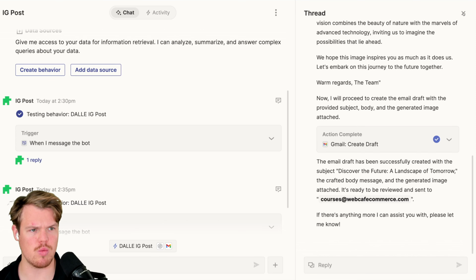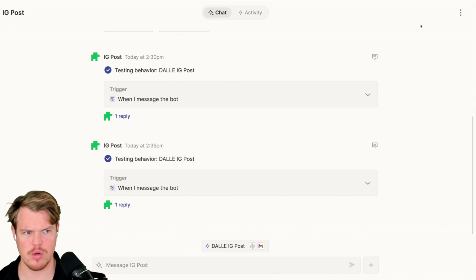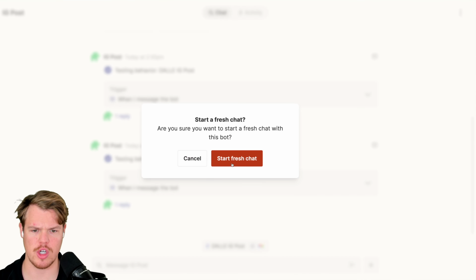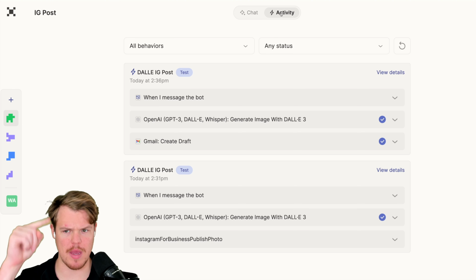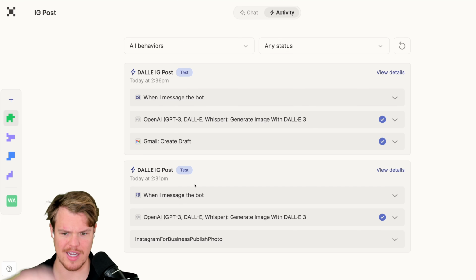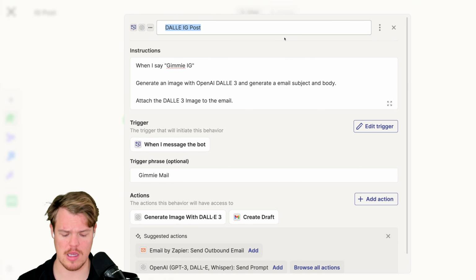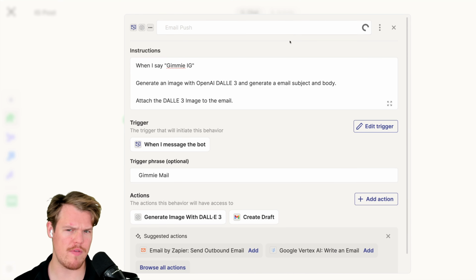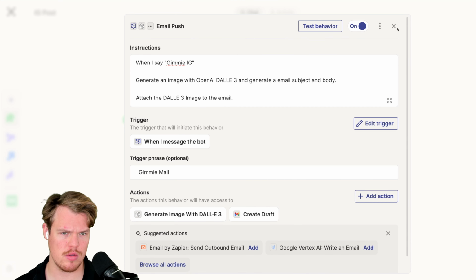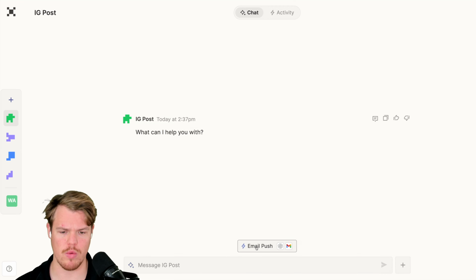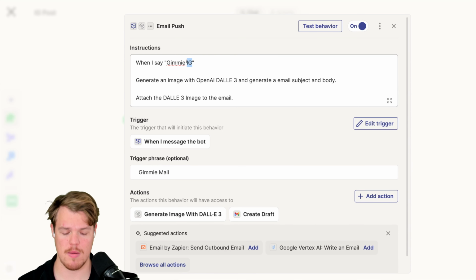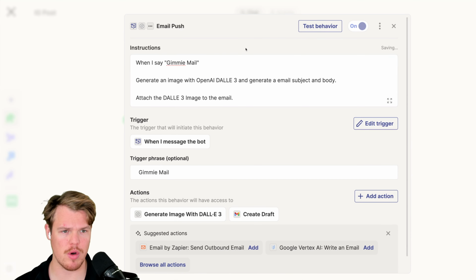And just to prove that this works outside of that logic, let's go ahead and start a new chat here. Let's say start fresh chat. We even have an activity log based off our bot and our actions. These are the test posts that we had for the DALL-E IG post. The name of the action is actually not correct right now. Rename it like that. I'm going to say email push. The way we're going to reference it isn't going to be email push. It's going to be give me mail. That's how we're going to reference this.